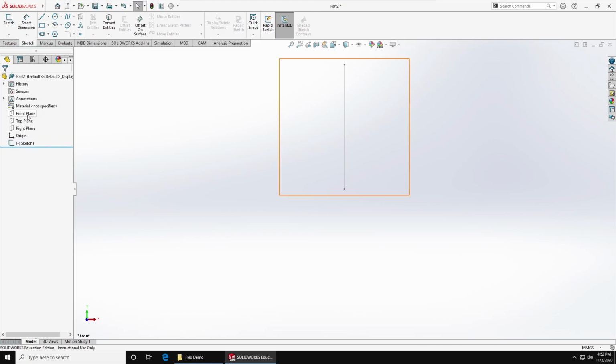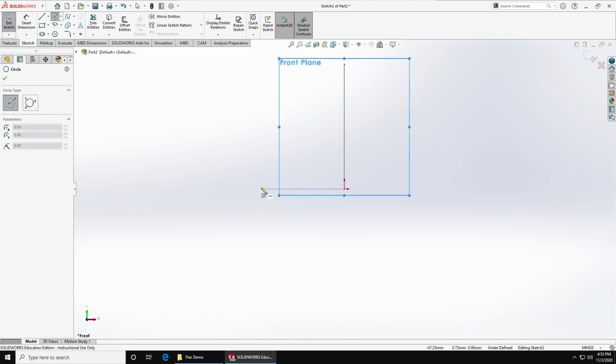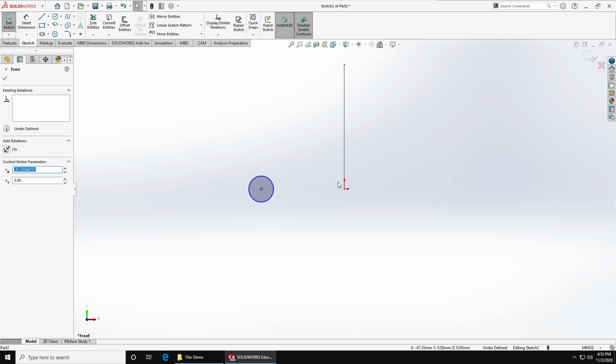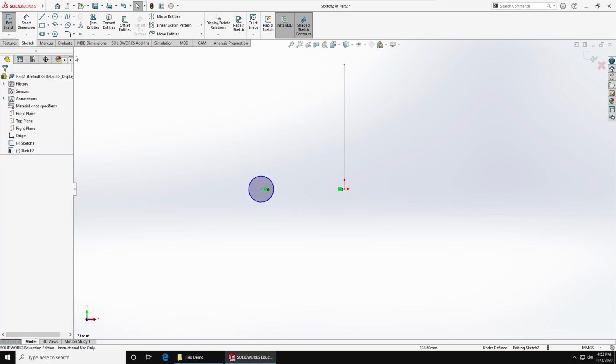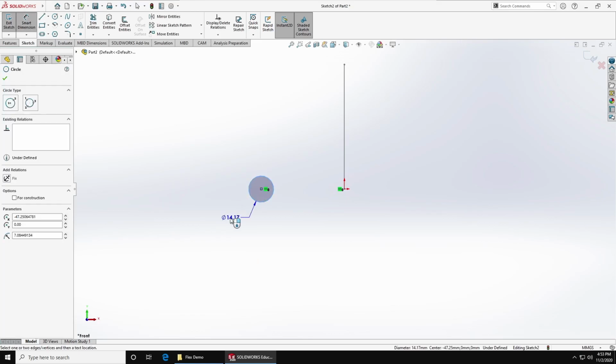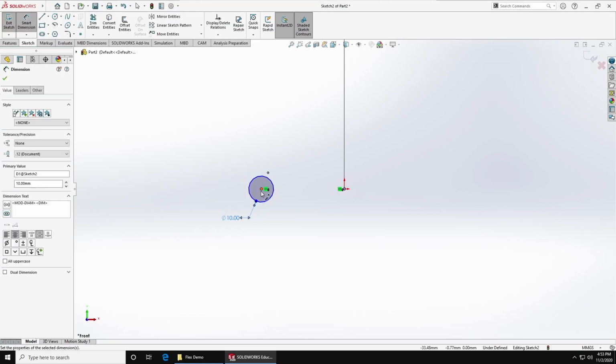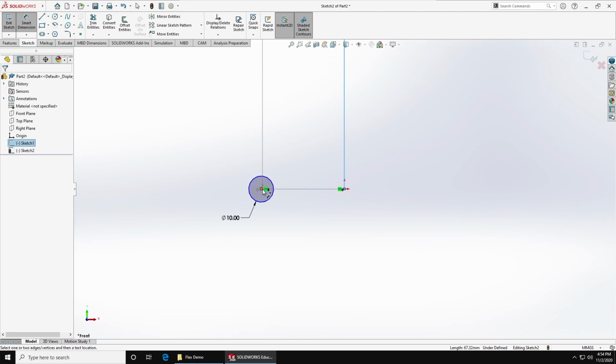Now, our next sketch is also going to be on the front plane, though it needs to be in a separate sketch from the sweep path. I'm going to draw in a circle. We'll set its center point to be horizontal with the origin. We'll set its diameter to be 10 units wide, and then we'll set the midpoint of our circle to be 50 units away from the sweep path.